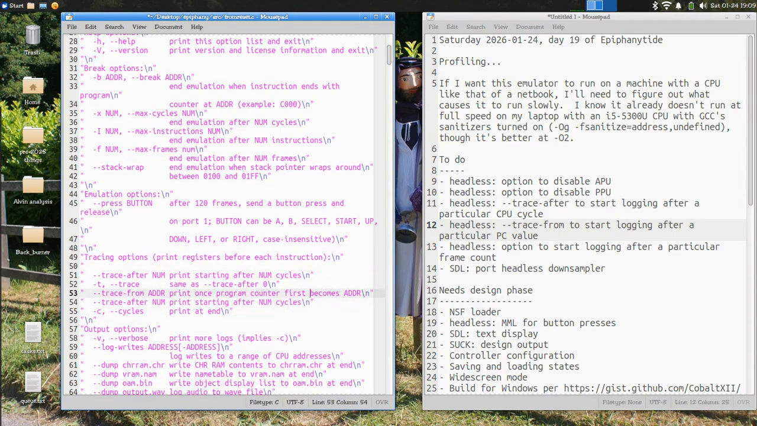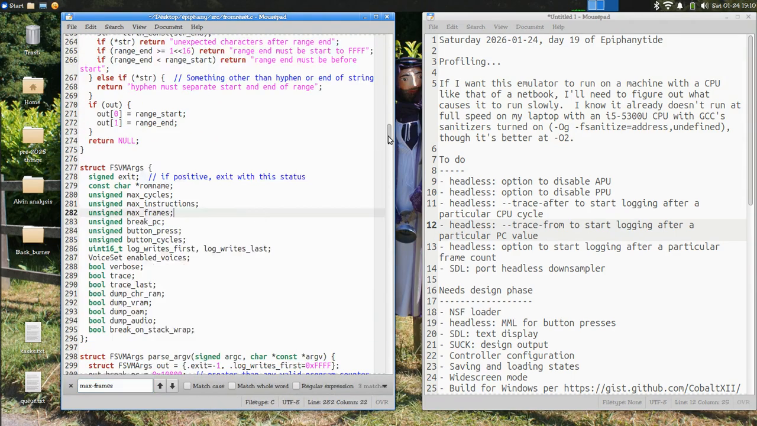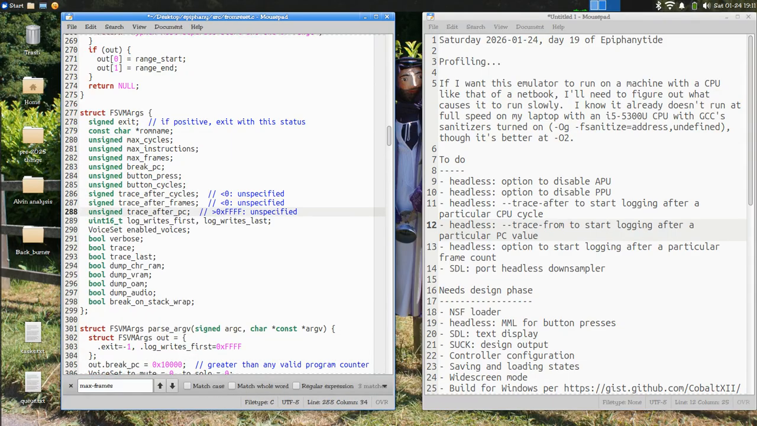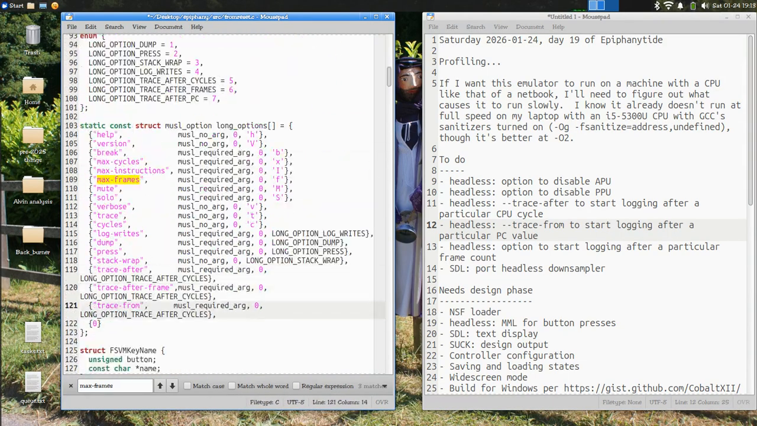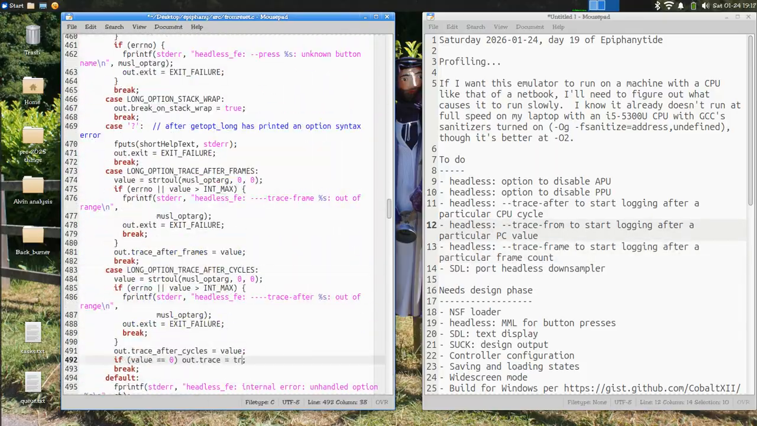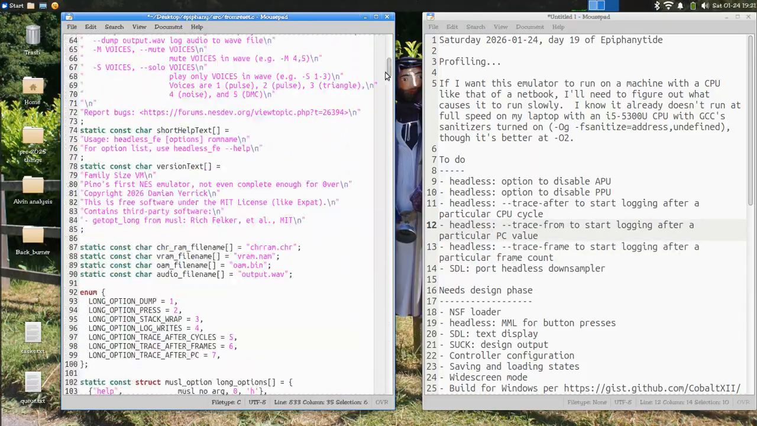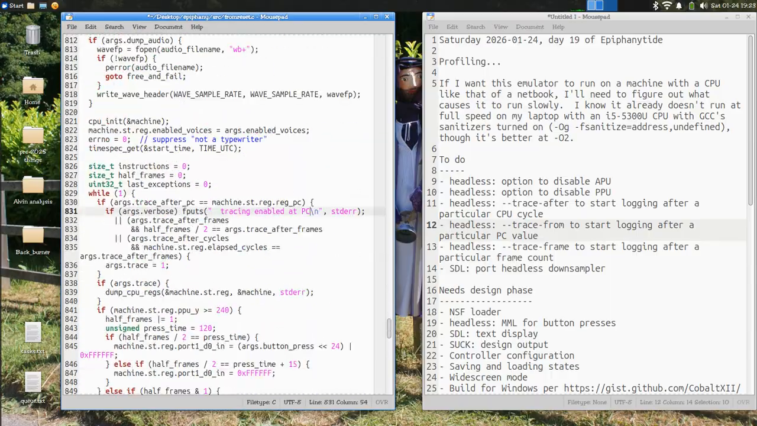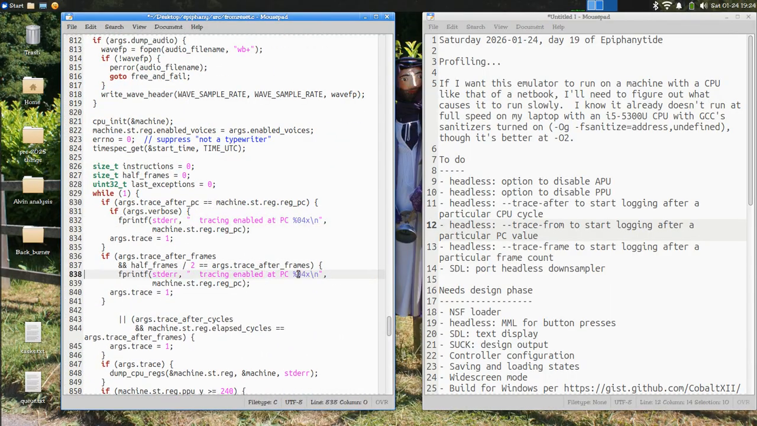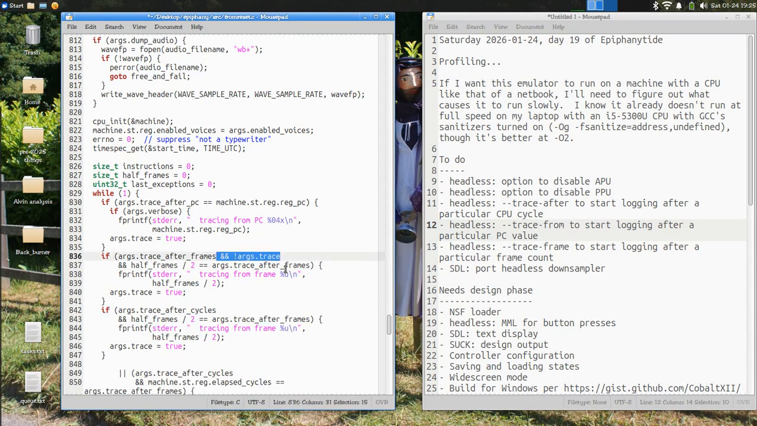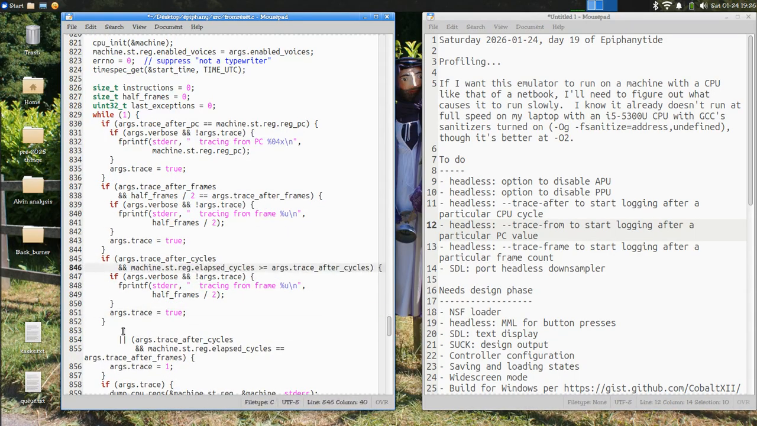First, I wrote their help text as my design document. I added trace option values to the argument struct. I made these options long only. I handled them in the getopt loop. I had it turn on tracing based on the given conditions. I realized I couldn't enable all of them in one line of code because I wanted to let the user know why tracing was turned on.